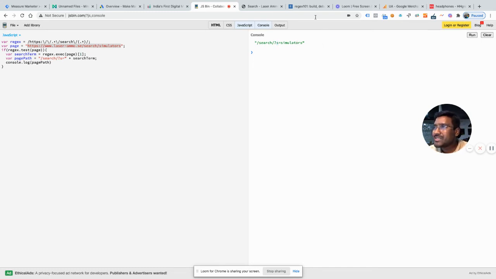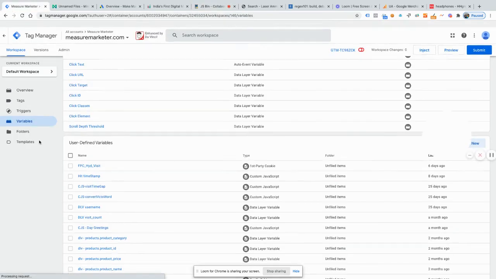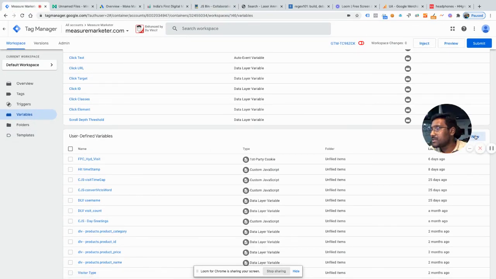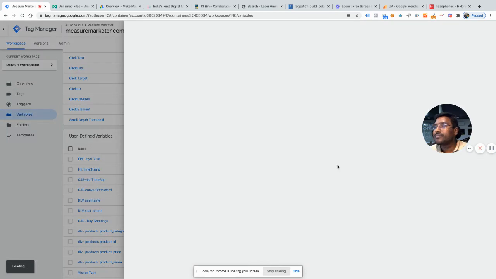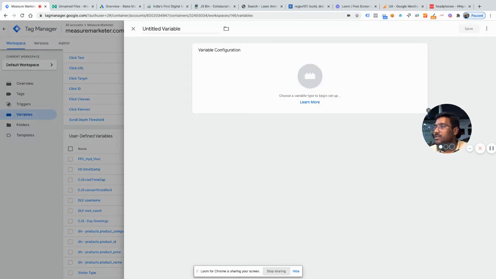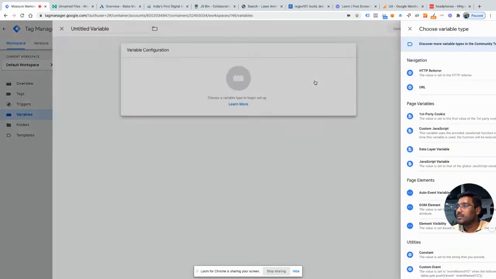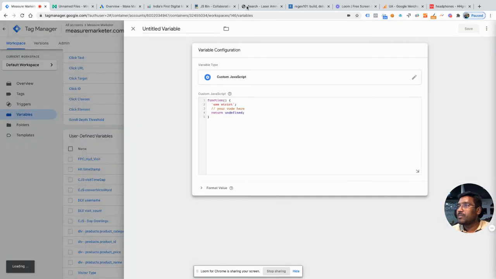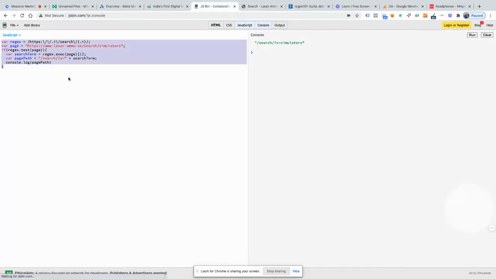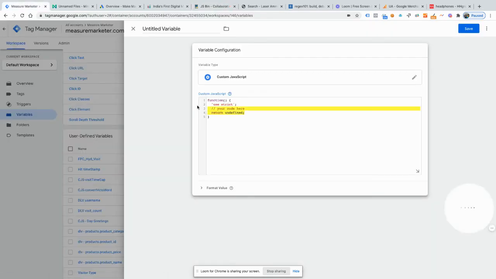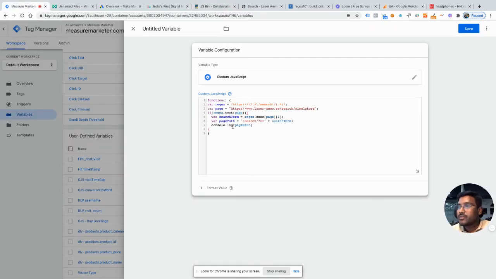So I'm going to show the same thing when I go to Google Tag Manager. I'm going to create one custom JavaScript firstly. I'm going to copy the same code here, but I have to make a few changes here and there, because it's a function, so I have to write a return statement. Rather than writing console log, I will say return.